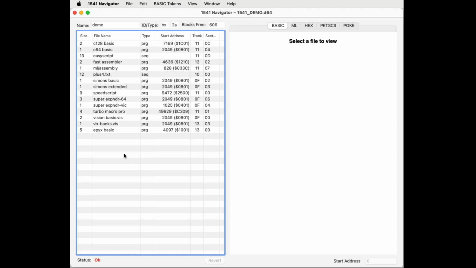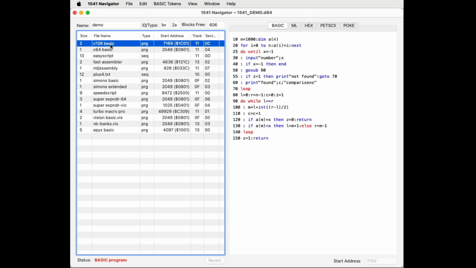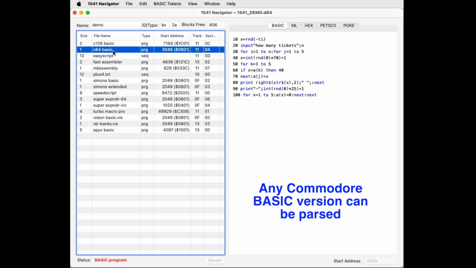On the left you'll see a listing of the files contained on the disk. To view any file, you just click on it and its contents are displayed in the viewing pane. Here's a quick rundown of the files it can parse. Commodore 128 Basic version 7 files and Basic version 2 files, typically found on the VIC-20 and 64 computers.